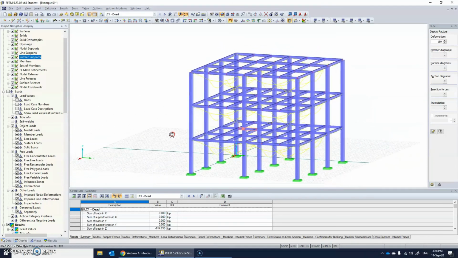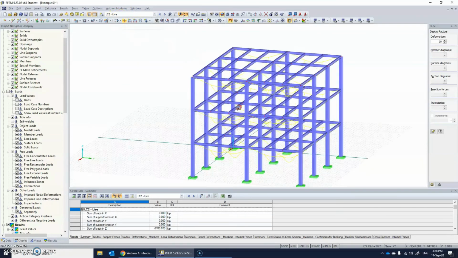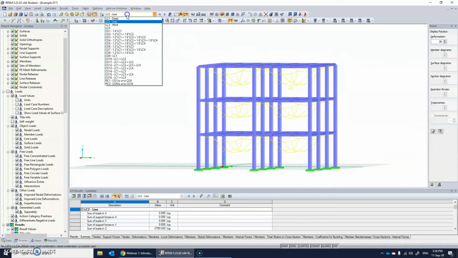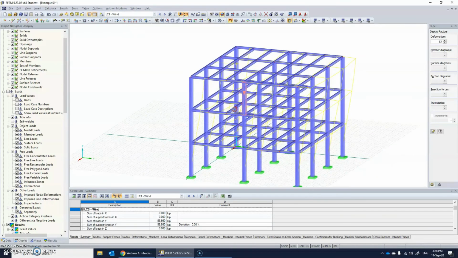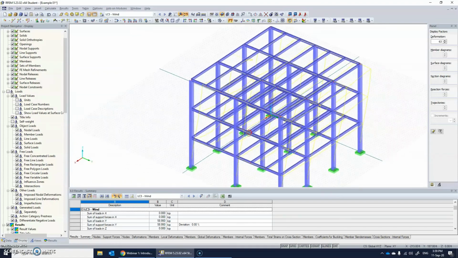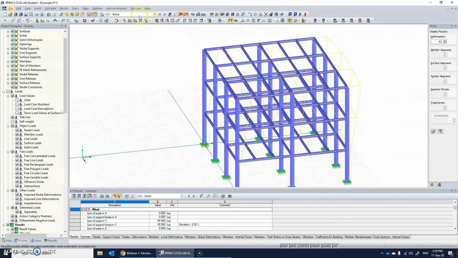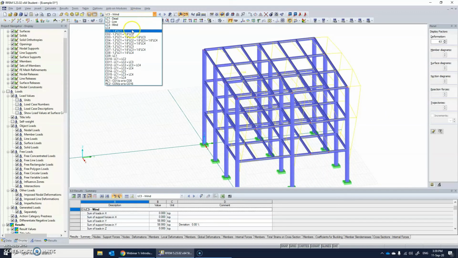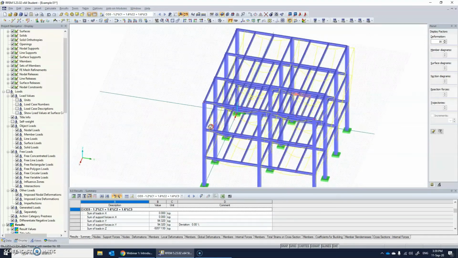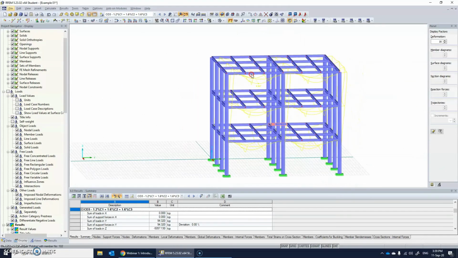Now we see the deformed shape because of the dead load. Click on this option, you can see the deformed shape due to the live load. If you take it to the wind load, you can see how the wind load has deformed the structure. Now if you move into another option, say another load combination, you can see how the load is deforming the structure.